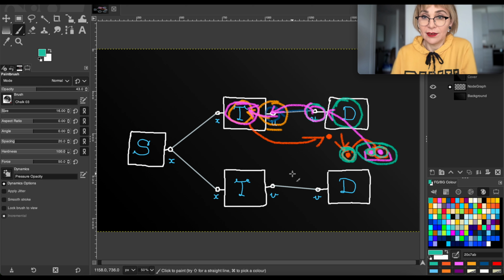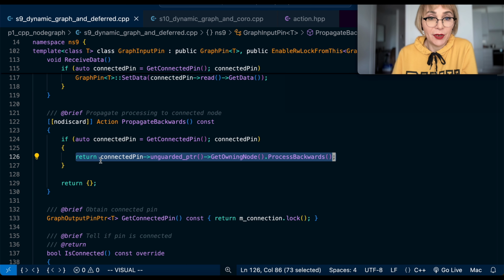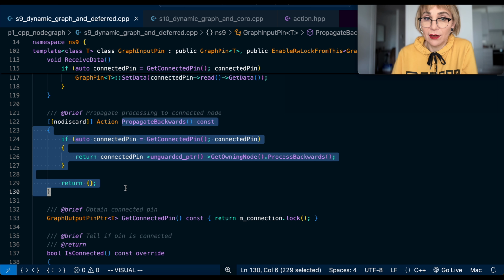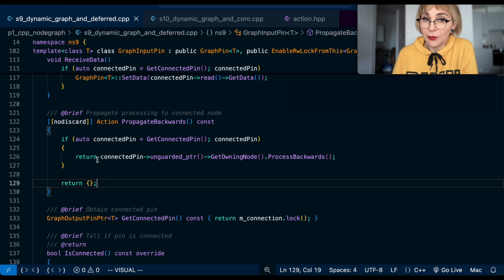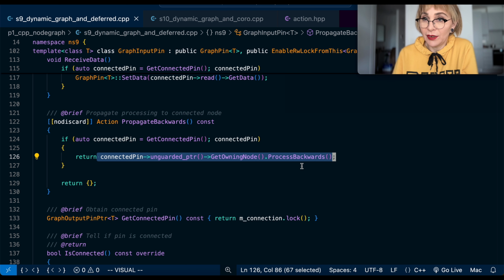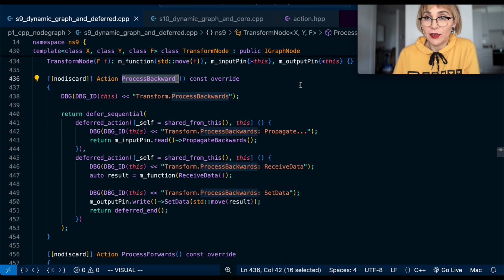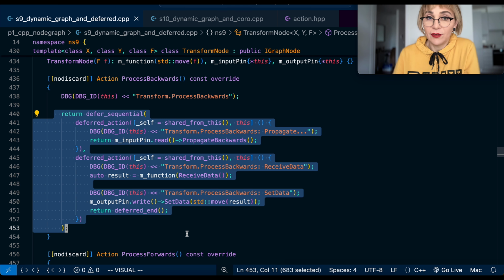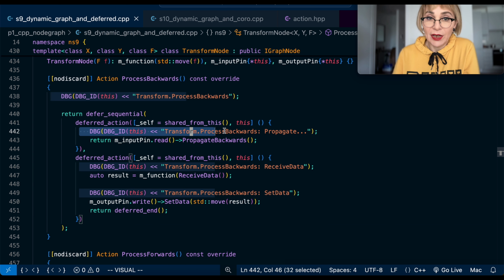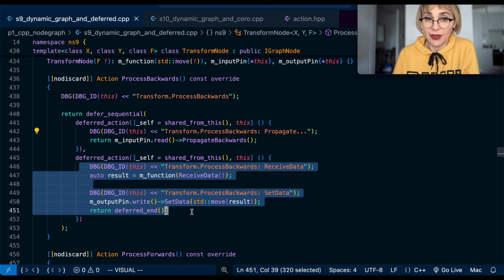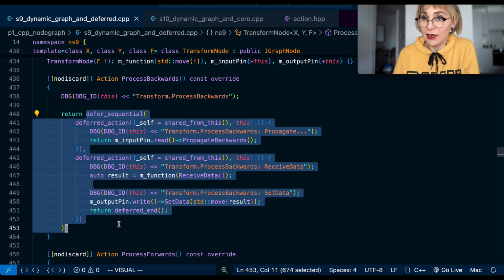Can we do that? So when we're invoking connected pin and guarded pointer owning node process backwards, we remember propagate backwards. We call this under the read lock for this input pin. So we're still holding the read lock on the input pin when we're calling this method. But process backwards on the transfer node returns a deferred action, so it doesn't execute this code here or here under that lock that we're holding. This will be deferred for later when we release the lock.